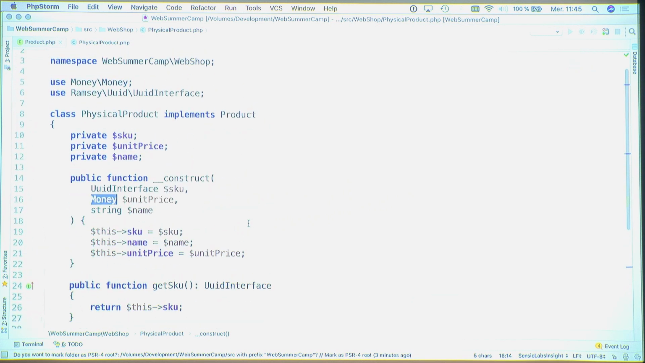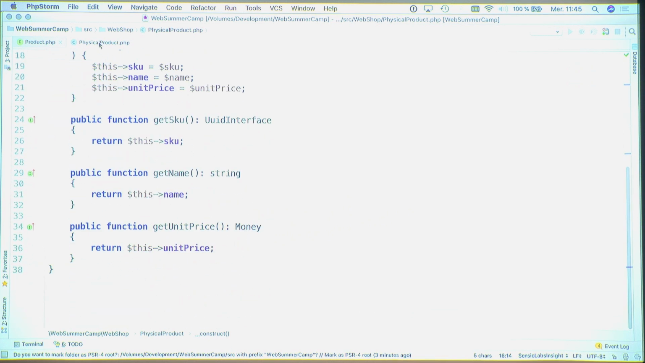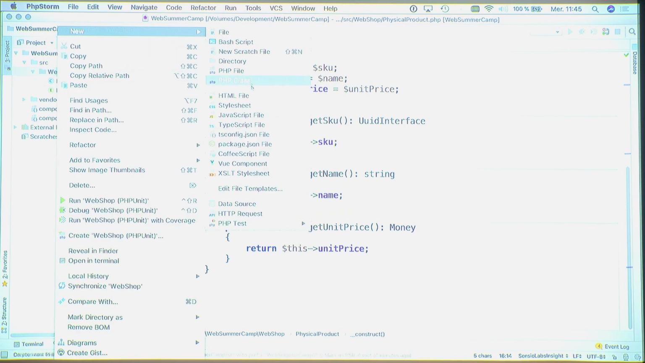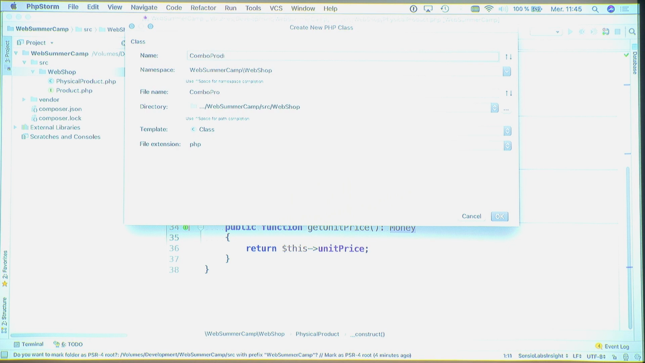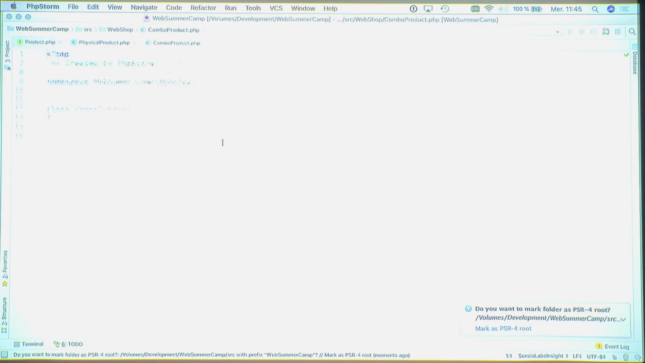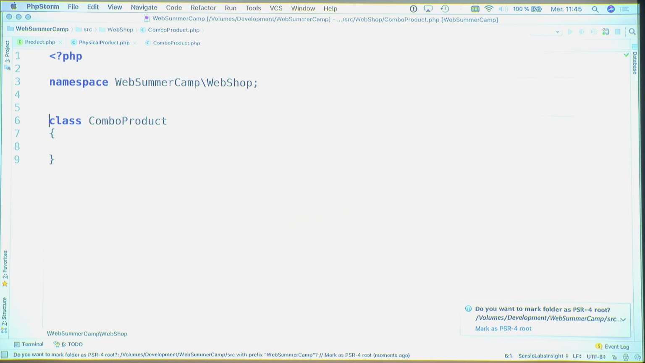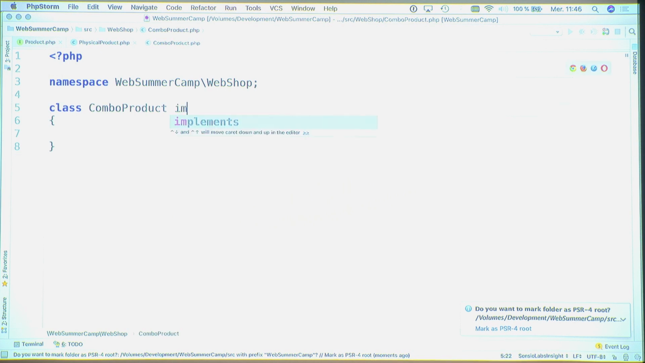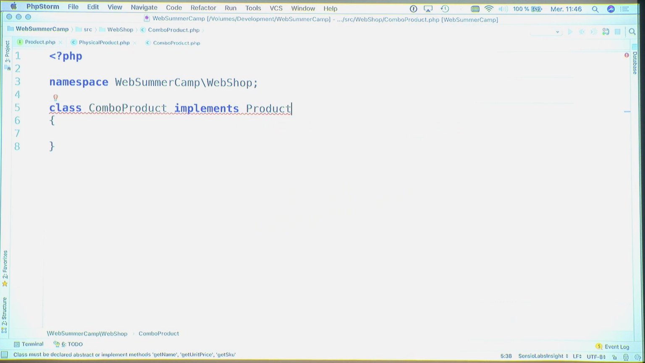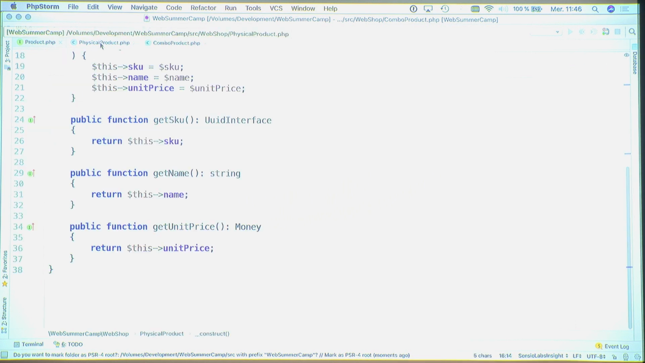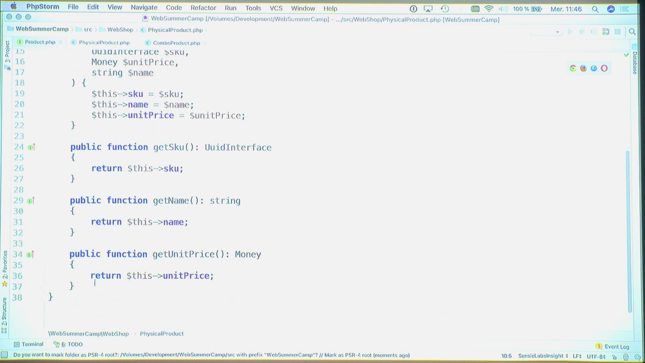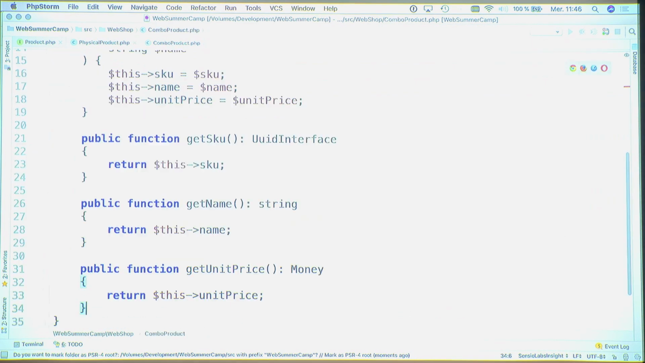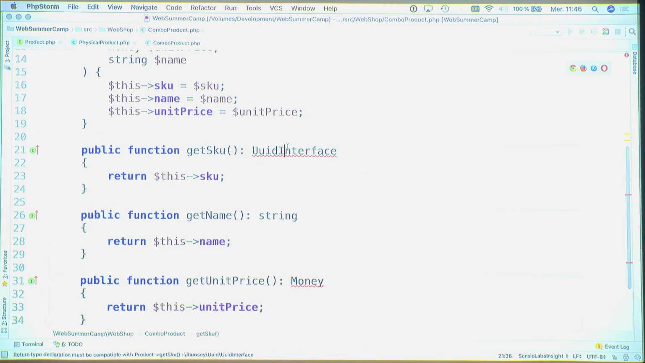All right, so we have this very simple physical product class for now, and we need the other one, which is our combo product. So let's call it combo product, and it's a class. And so this one is also implementing the product interface. We could have created an abstract product class because we will mostly have the same code in both classes, like sharing the same attributes. The thing is, at least I need the SKU, so we will have a unique SKU.